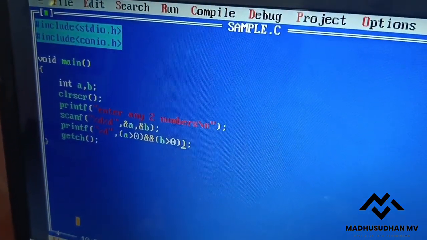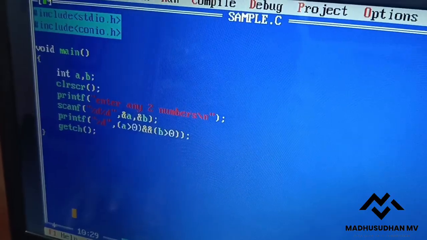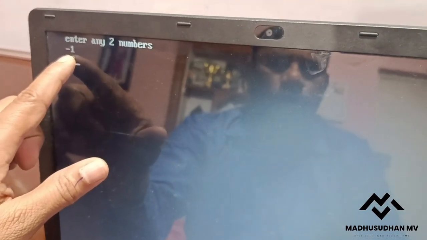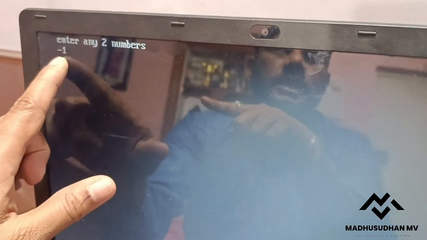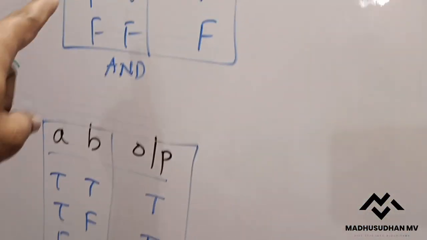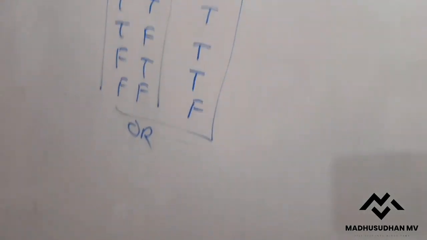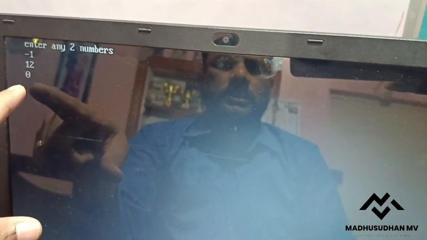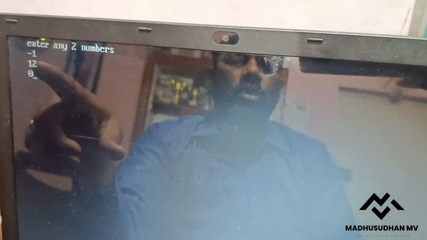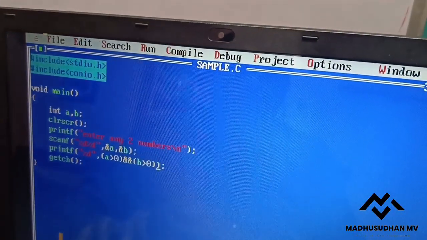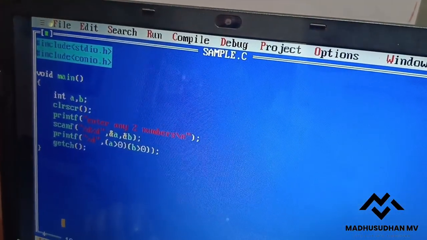Now I give any one as 0 or a negative number. Let us see what happens. Now a value I am giving minus 1, and b value I am giving positive, 12. Is minus 1 greater than 0? No, false. If any one of the conditions is false, the output is false. False means 0, so I should get 0. Yes, I am getting 0. This is how logical AND works. Similarly, now let us see how logical OR works.